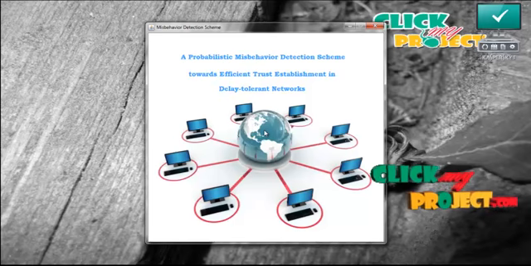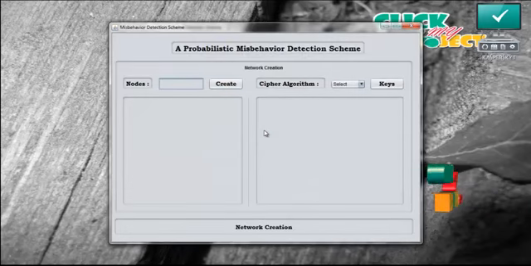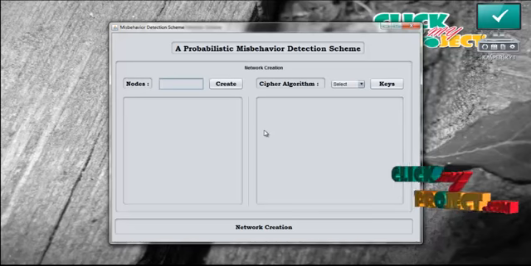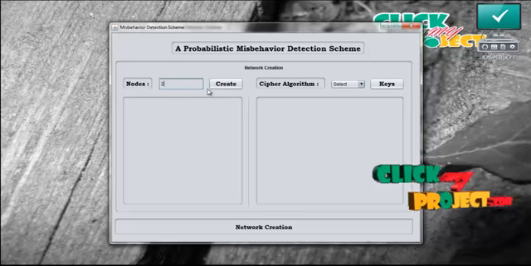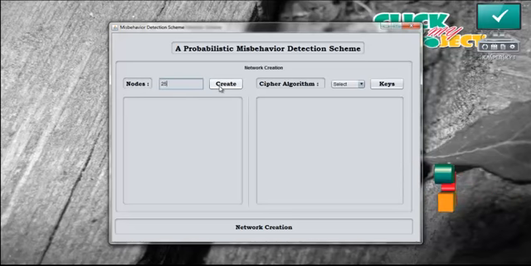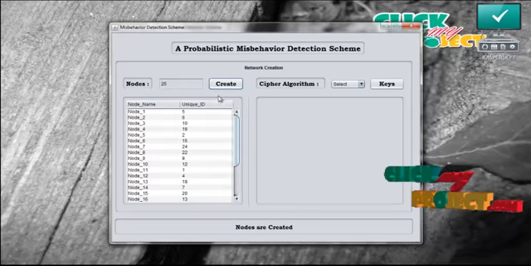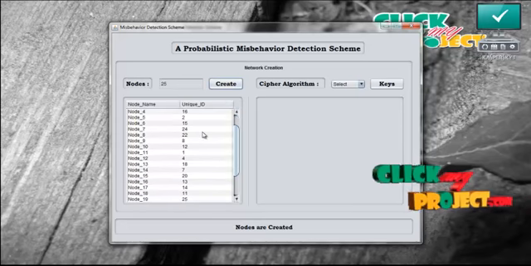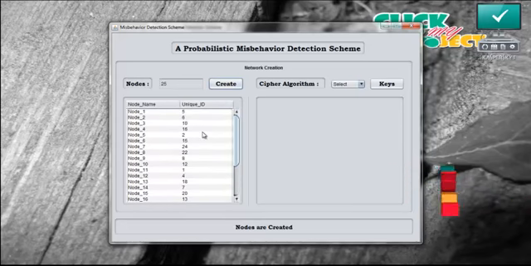Click anywhere in the place. Now the probabilistic misbehavior detection scheme is started. It is the network. Here we have to enter the number of nodes and then press the create button. Now the nodes are created and then the unique IDs are also generated automatically.